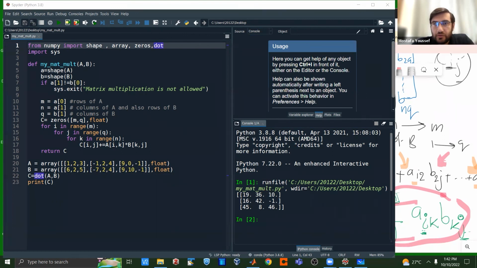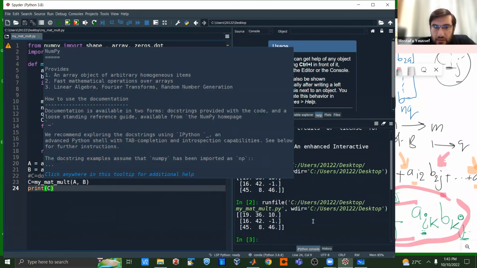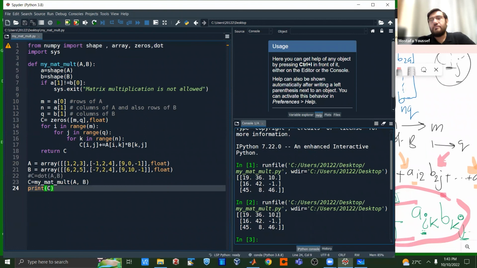Let's test our code. So how are we going to test this? I'm going to comment this out. And instead of using the dot function, I'm going to say that C equals my matrix multiply of A and B. So let's see if this is going to work and give me the same answer. Yep, it's the same answer.